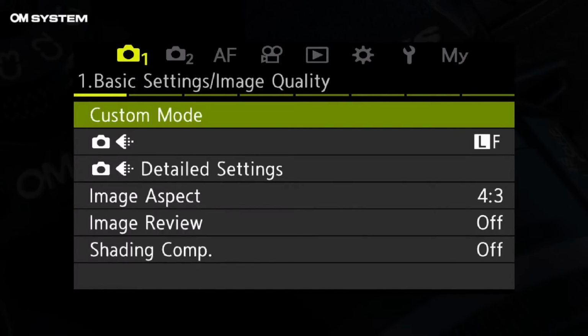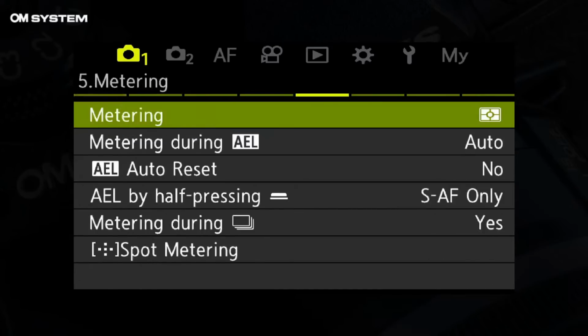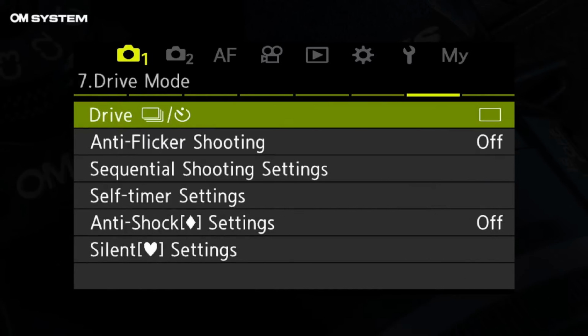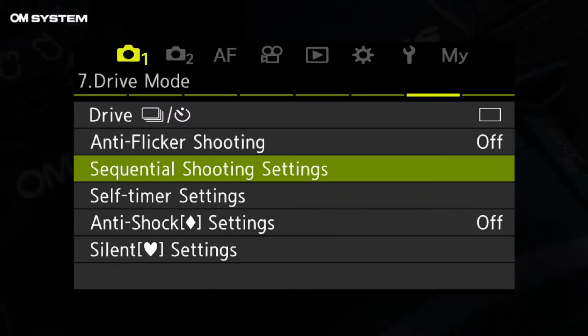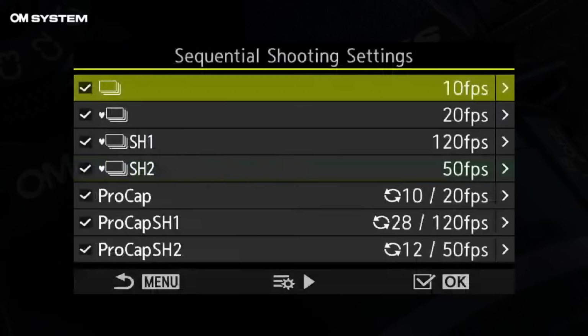We're going to go into shooting tab number 1, which is camera 1. And I'm going to head across to page 7. And page 7 is all the drive modes, all the options for what the shutter release will do, bursts, timers, silent modes, everything else. So we're going to go down to the sequential shooting settings options, press OK.